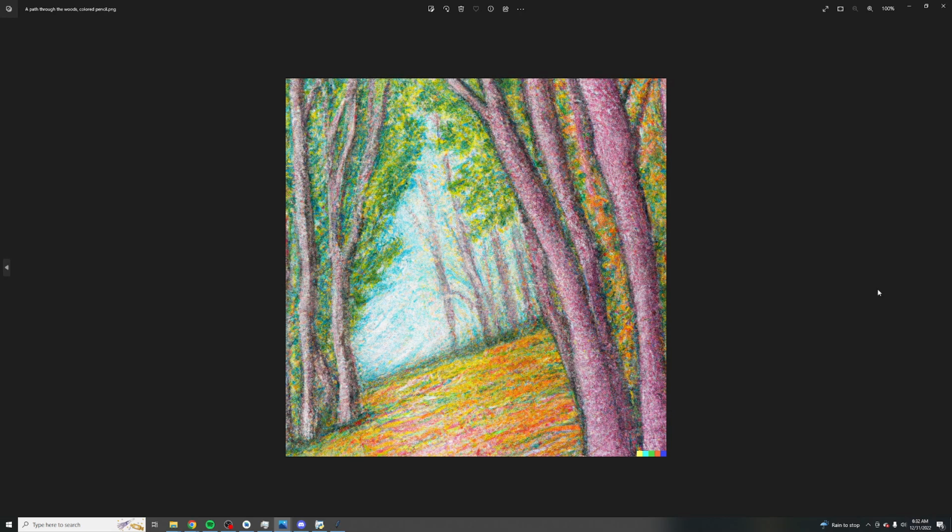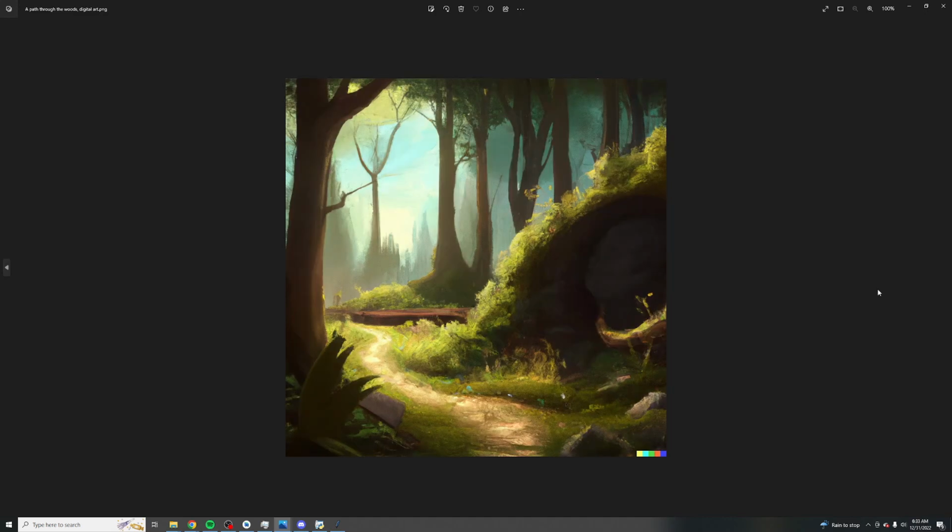Here is a path through the woods colored pencil, which does look like a colored pencil rendering. All the colored pencil ones didn't come out very good. It could be just the nature of the prompt. But here's what the colored pencil kind of looks like. Next, we have digital art. This was one of the favorite ones that I generated, not just of this style, but all of them. Definitely gives you a cool feeling just looking at it, you know? So this is digital art.